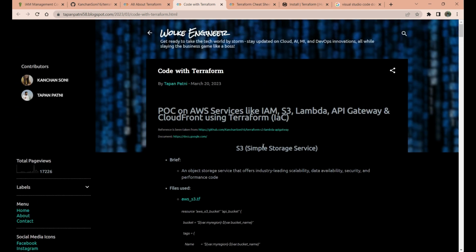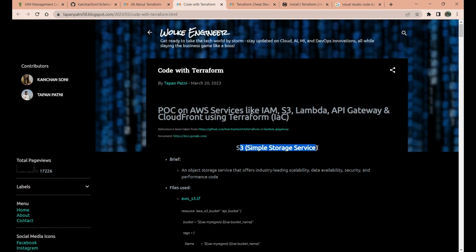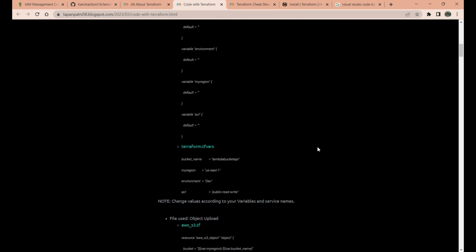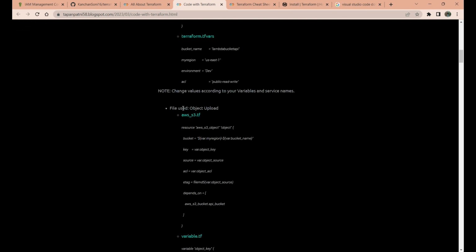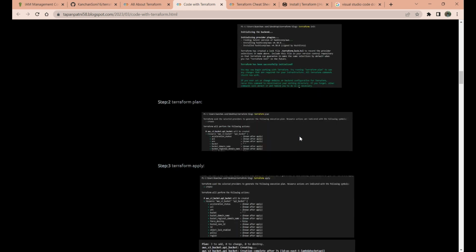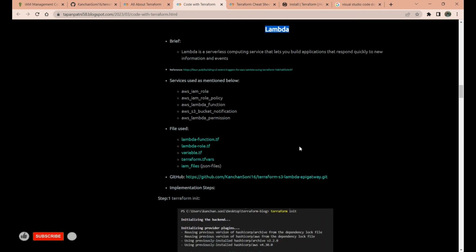So here first we are going to create one S3 bucket. Then we will upload the object into that S3 bucket. Then we will create a Lambda function.